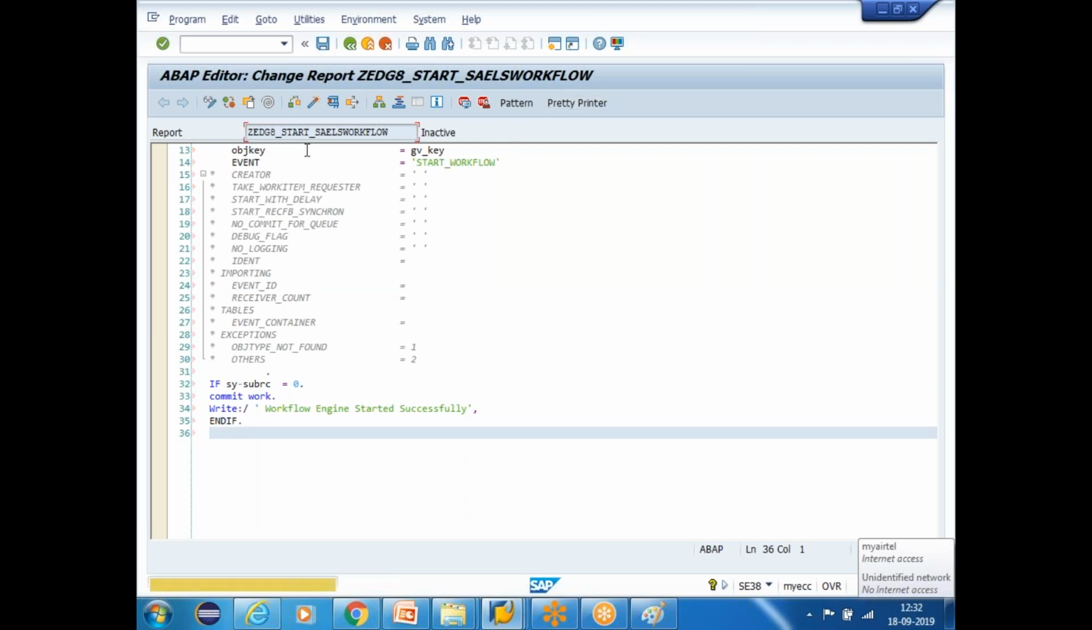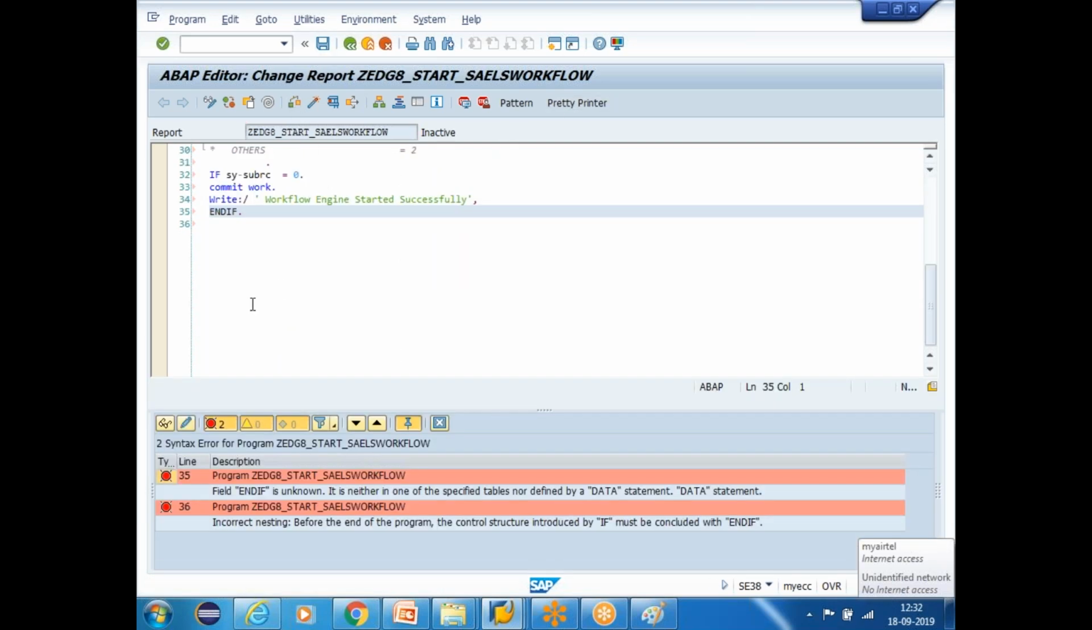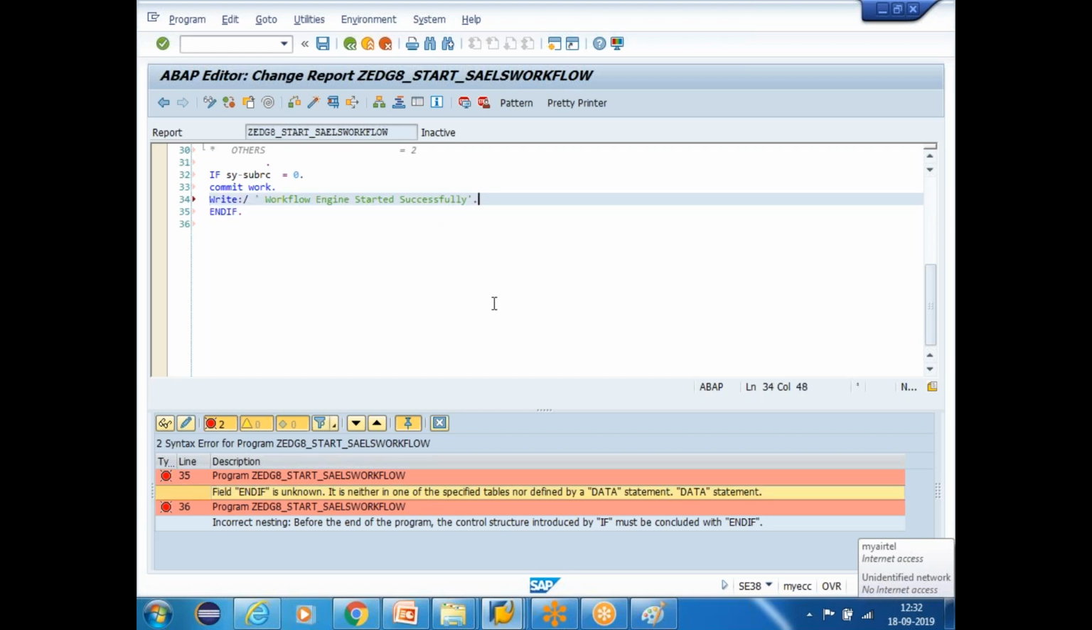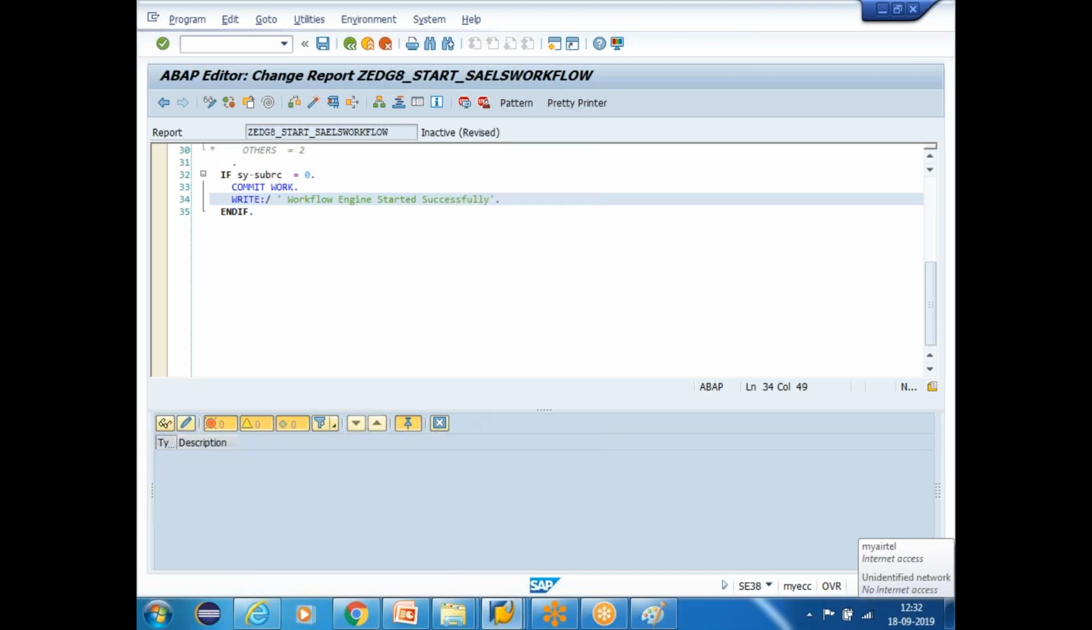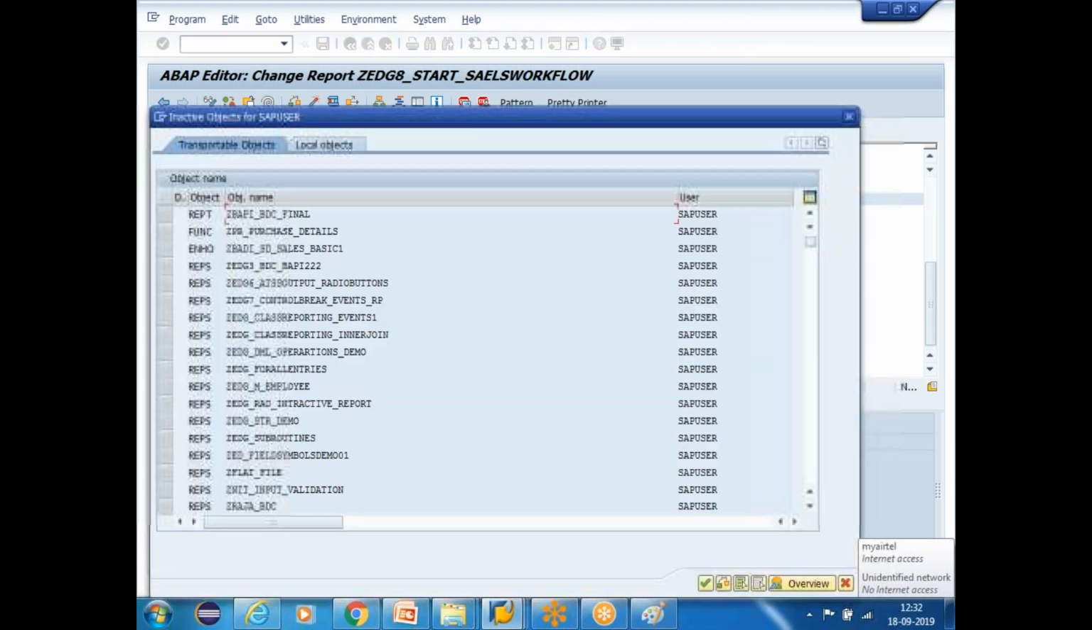Pretty printer and do the syntax check. And there is an error: ENDIF is unknown. Yeah, so ENDIF is unknown. Pretty printer, do the syntax check and activate. This is my workflow, guys.